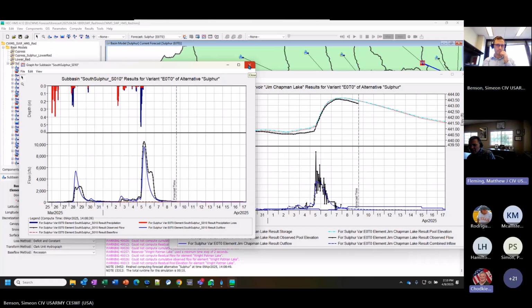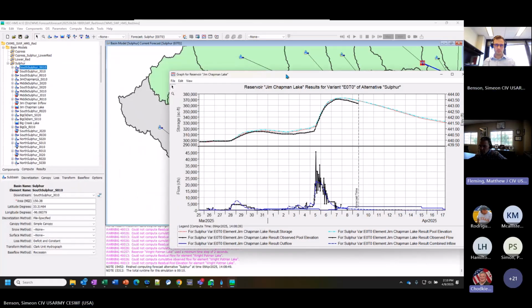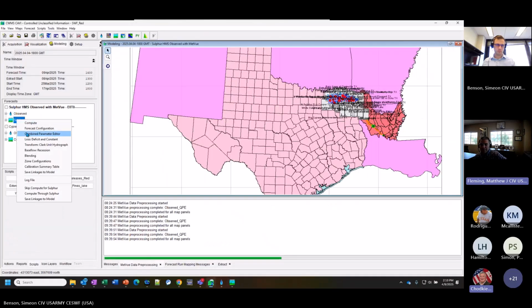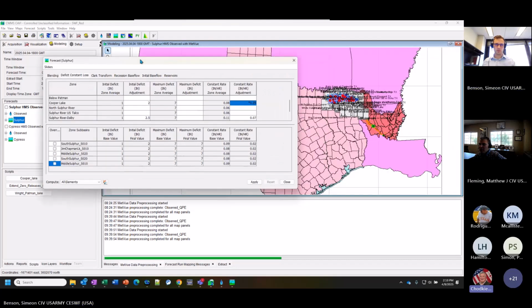Hey, Simeon, try one thing for me here. We've not talked about it yet. Close the graph on the left. Okay. And then open your combined parameter editor and the plot that you have for Jim Chapman. I want to see those side by side here.